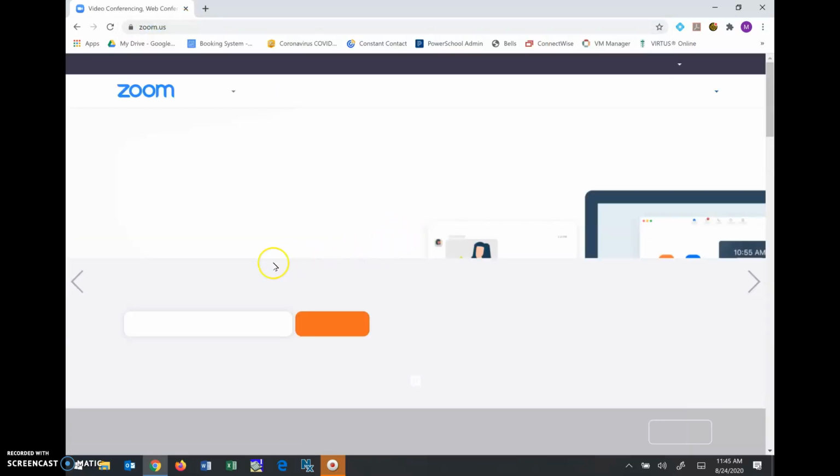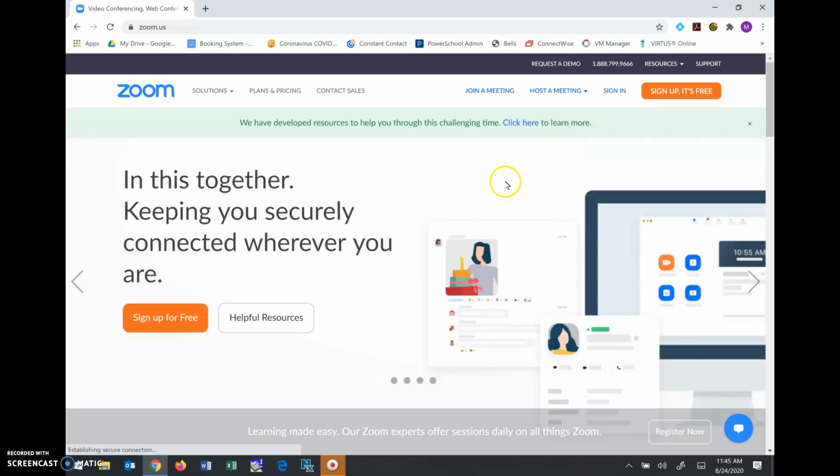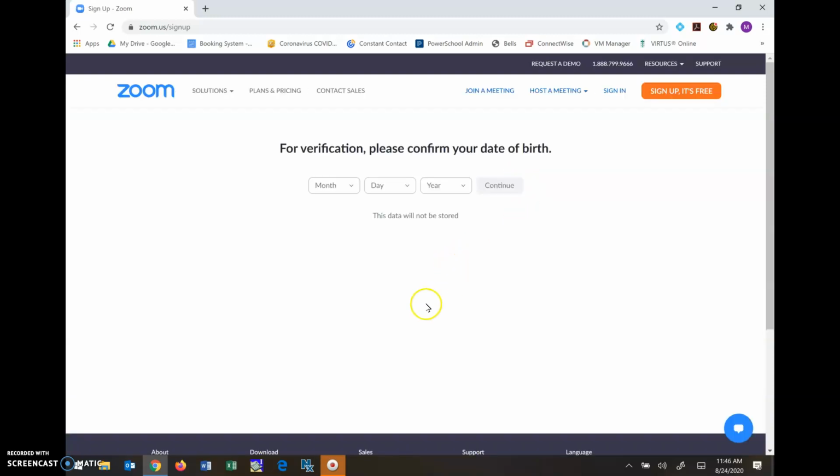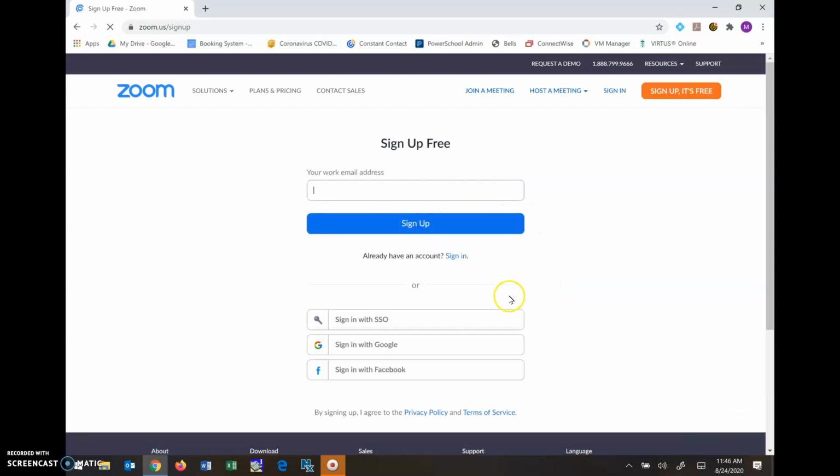Now, I have deleted everything from my computer, so hopefully you will see this in the same way that anybody would who's setting up an account for the first time. If you already have an account, of course, you can skip this step. But what we're going to do is we're going to click on Sign Up. It's free up here in the upper right. They're going to ask us to verify date of birth. I'm going to put in any old anything here, and we'll get moving along.